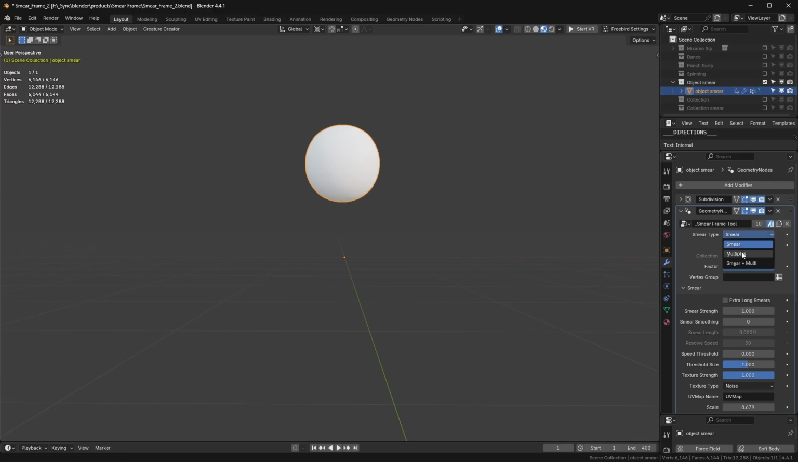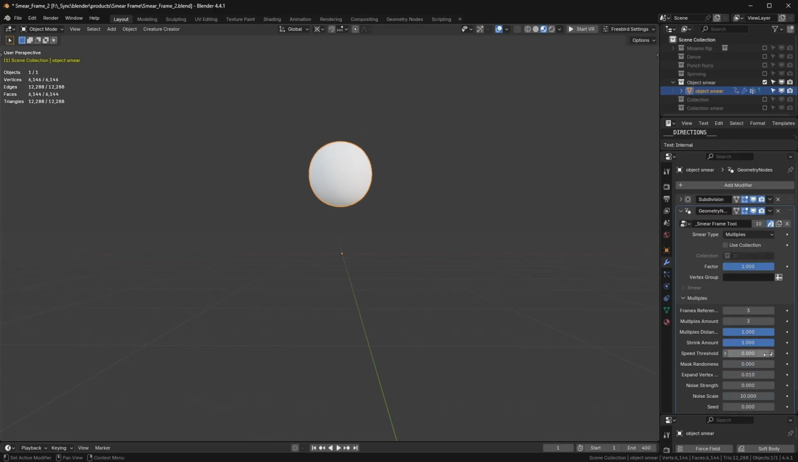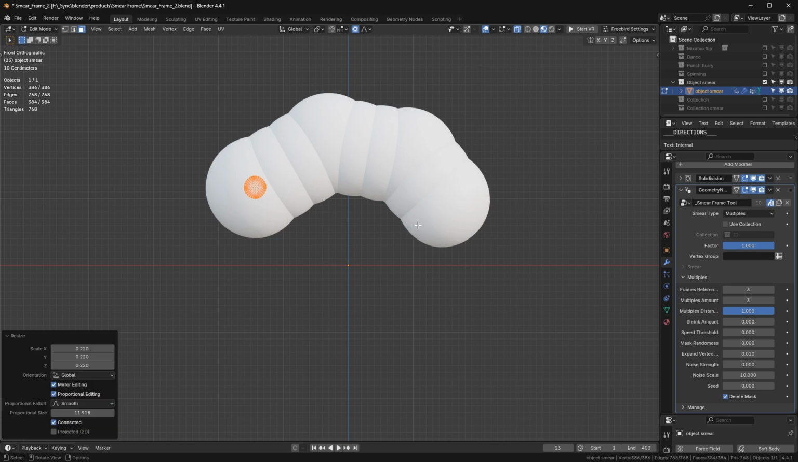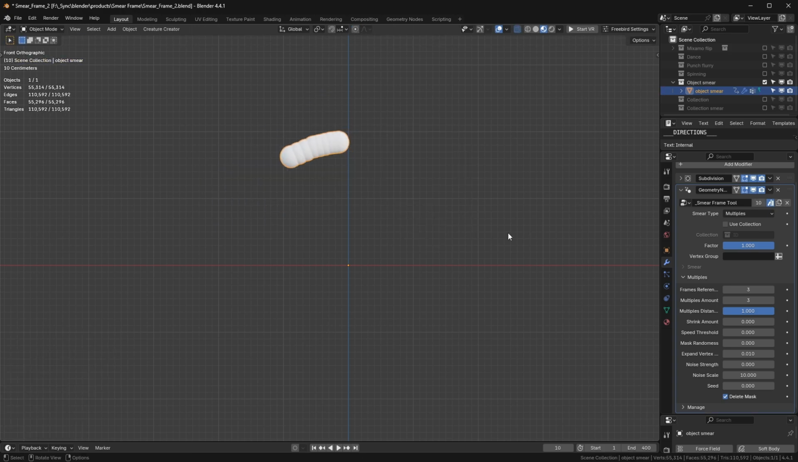Let's just set this to multiples, and then we basically only want to look at this panel. I'm going to scale this down so it's easier to tell what's going on. Okay, so as it spins around, it's going to make trails of duplicates like this, and you have control over how many frames back it goes. So this is transitioning between the current frame and the one before, and it's making 3 duplicates. So we have the original one and then 1, 2, 3 like that.